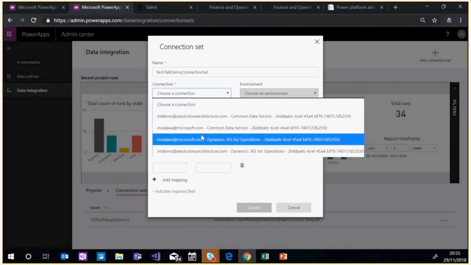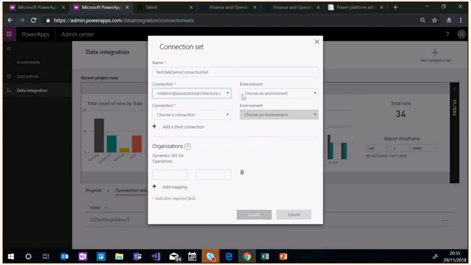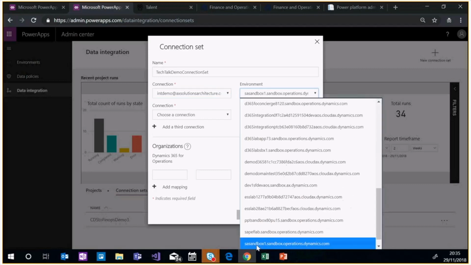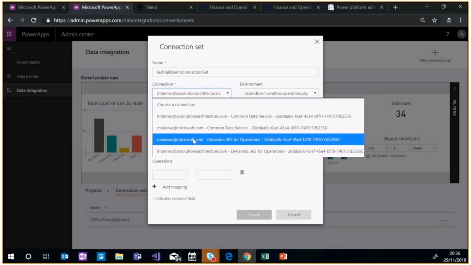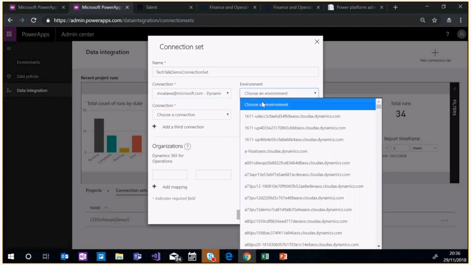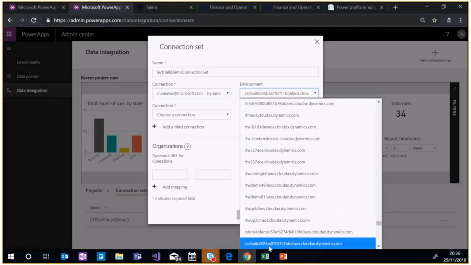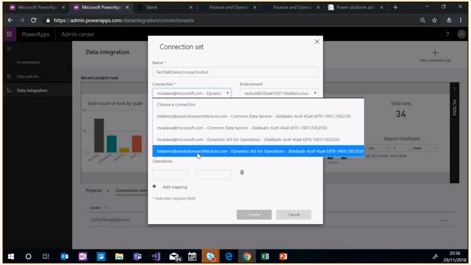Just to highlight the list of environments that you can see and how that is different based on the organization you are connecting to. I know that the environment I want to connect to on the finance and operations side is called SA Sandbox, and I know that environment is only available under this organization, axsolutions.architecture.com. So if I switch my account to a different organization, you will see that the list of environments is different. And if I search for the same environment, it doesn't exist anymore. So if you run into this issue, just make sure that you are using the account of the appropriate organization.